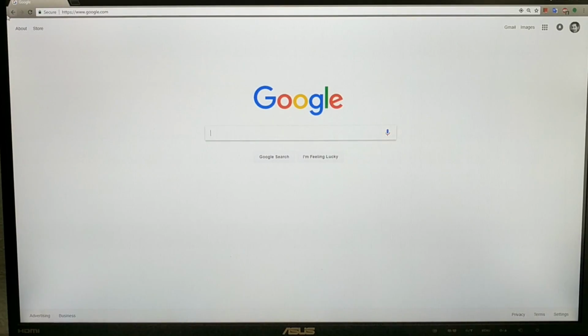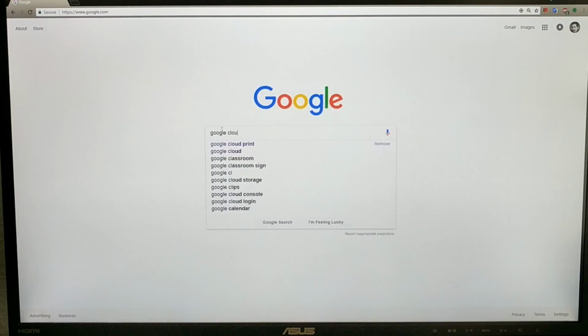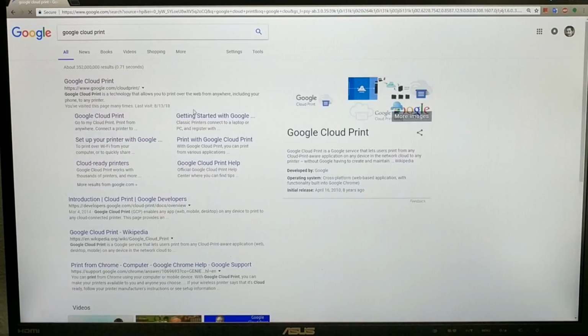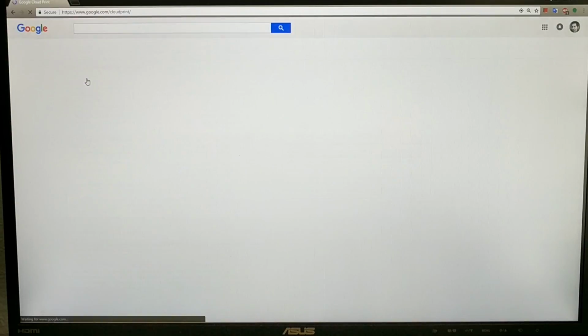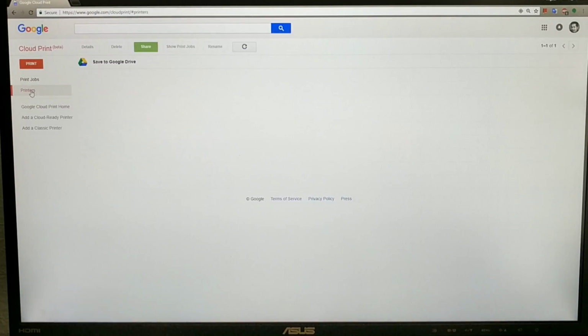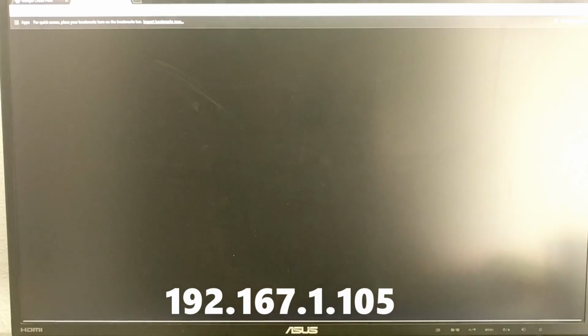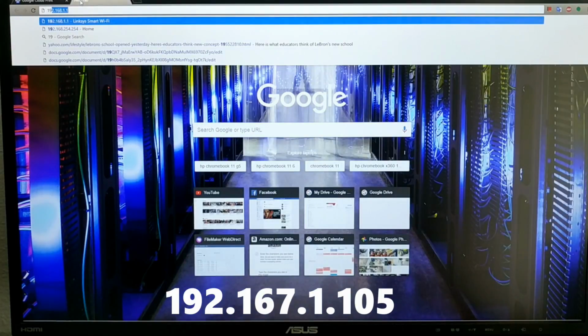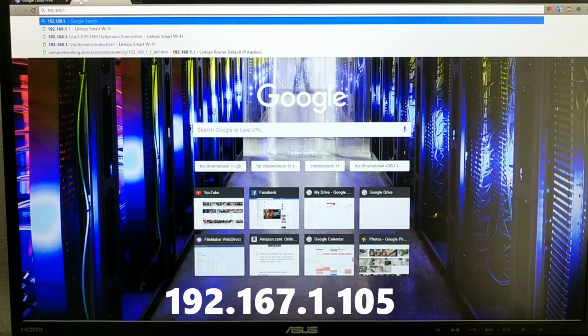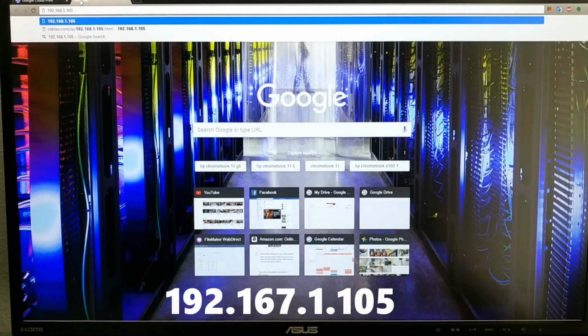Let's go ahead and go into our Google Cloud Print. So I'm just going to type this in, Google Cloud Print. Going into my account here. All right, so let's go to printers. This is just to show you that I don't have my printer set up just yet. So now let's go into the IP address of the printer, which is 105.